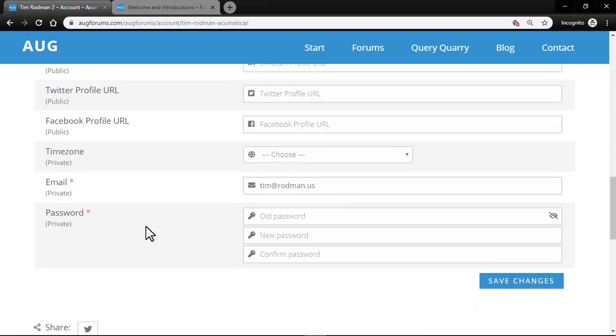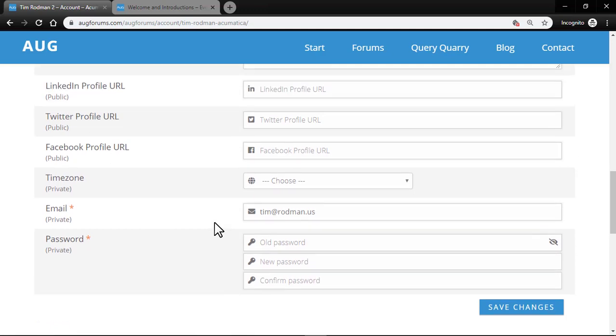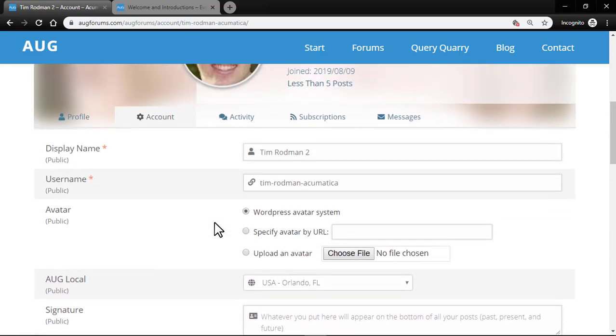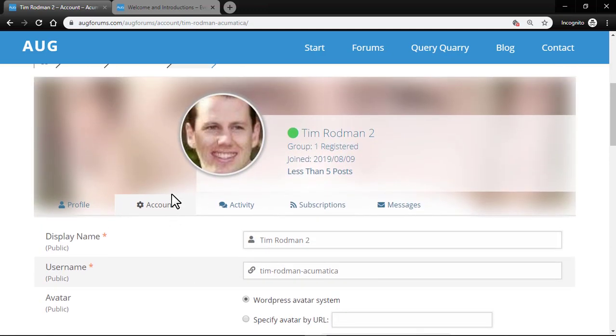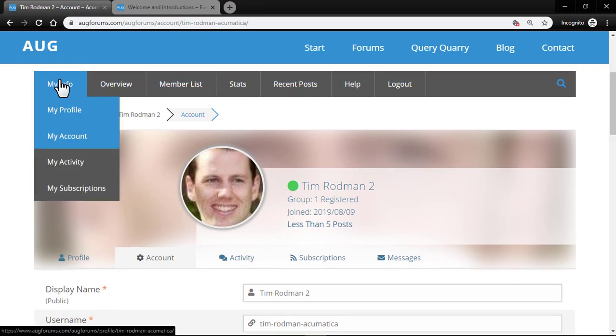And then the password, this really isn't relevant. I'd like to find a way to get rid of it, but unfortunately we have some of the original users on the site did have a regular username and password, so I have to leave it here. But since you're logging in with your social media account, this is not really relevant. And that's it. That is the account area underneath the My Info part of the menu.